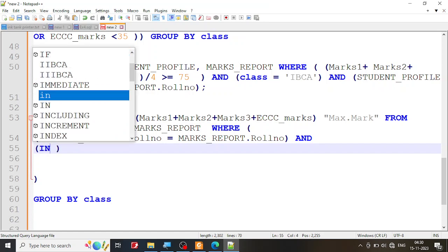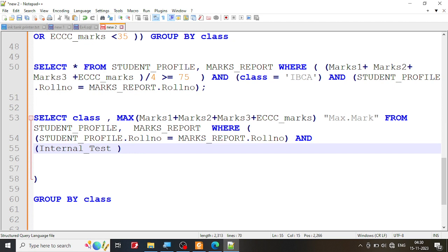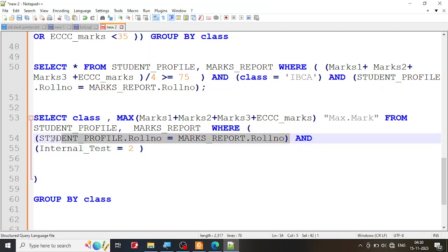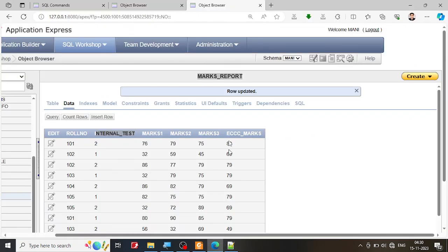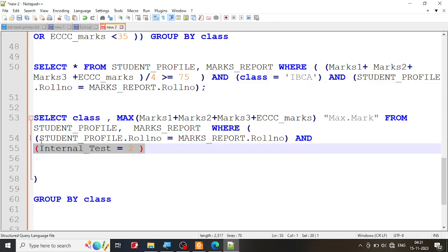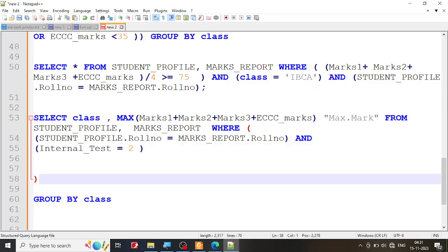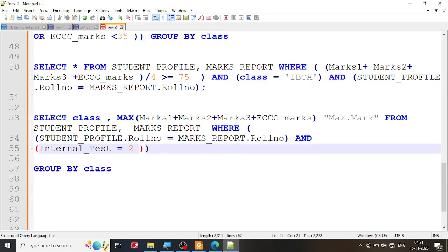So internal test equal to 2. Okay. Two conditions. One is the roll number must match, and the second one is the internal test. Internal test marks, if you notice, that internal test must be 2. So that is what they have said. I may get it, I may not get any records. So that is up to how I have done it.